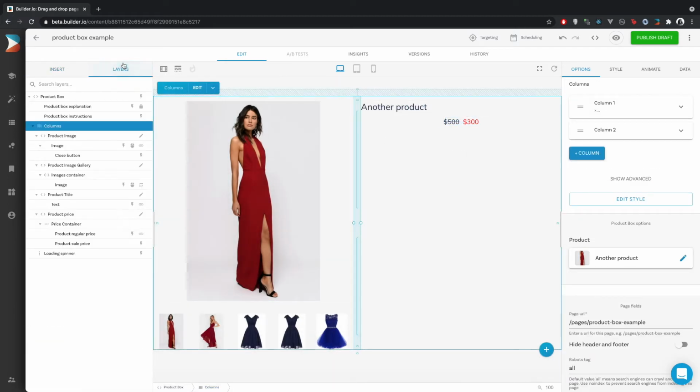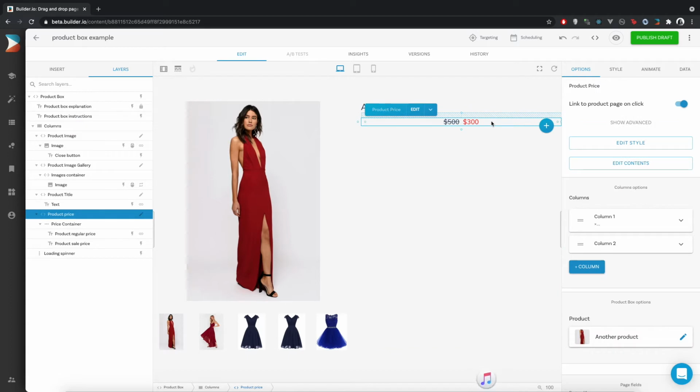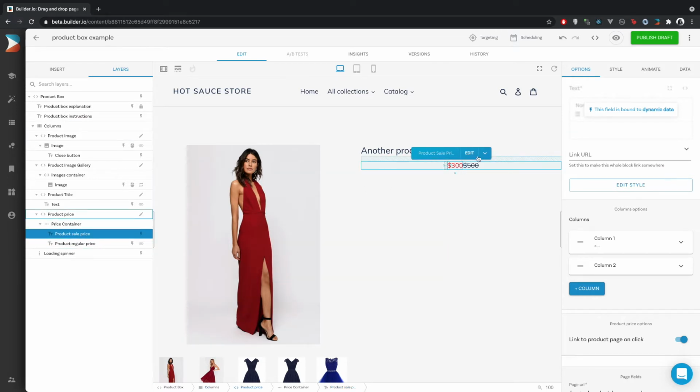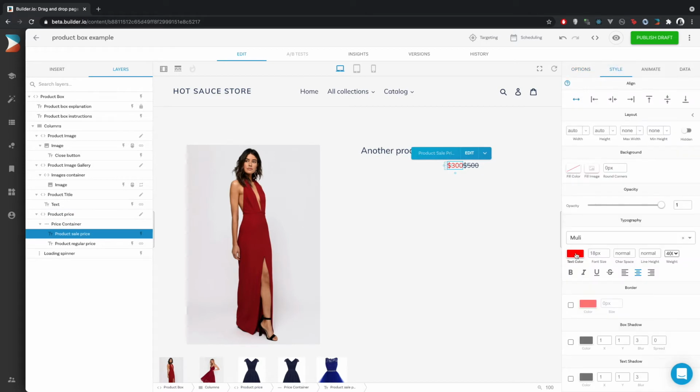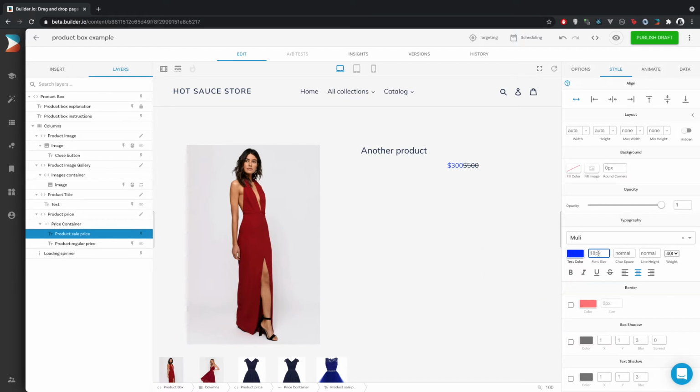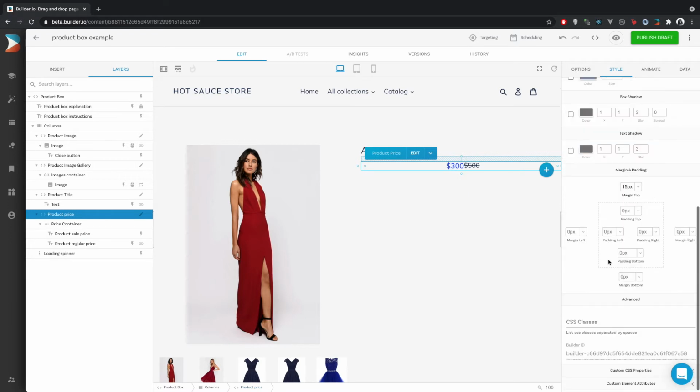Or I can go to the layers tab and click on this product price block, then look and see what's inside. Okay, it looks like it has a price container, the regular price, and the sale price. I actually want to put the sale price on the left, so I'm going to drag that above. Okay, great. We have that there. Then I want to change the style of it too. I want to change the text color, maybe make it a blue color. Cool. Then I want to make it larger, so I'm just going to put in a larger font size here. Maybe that's good. And then it looks like there's a little bit of crowding here, so I want to change some margins on it.